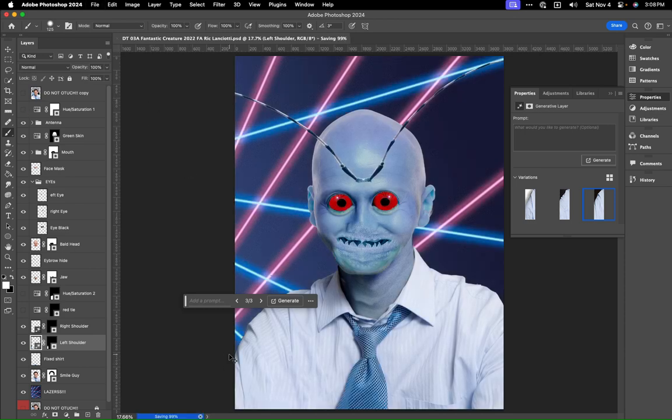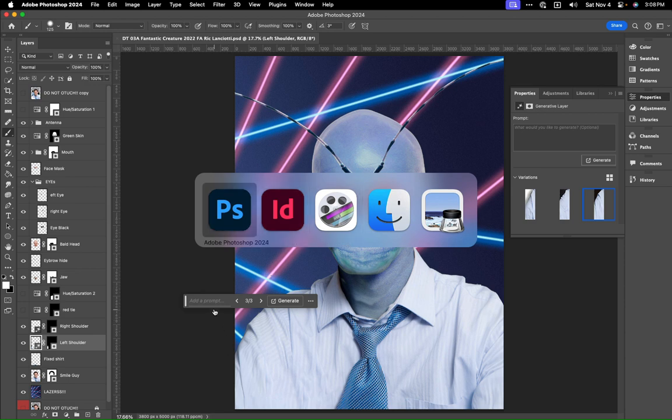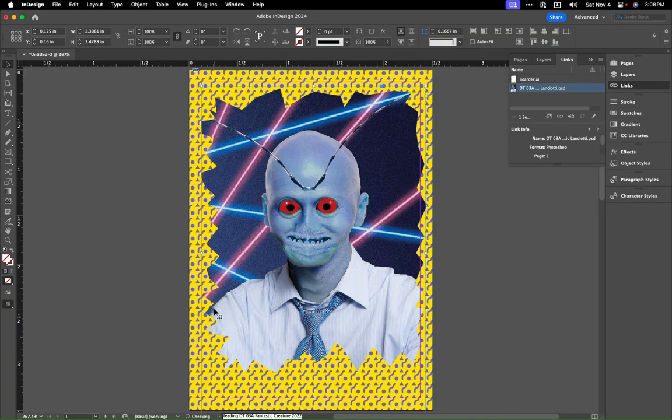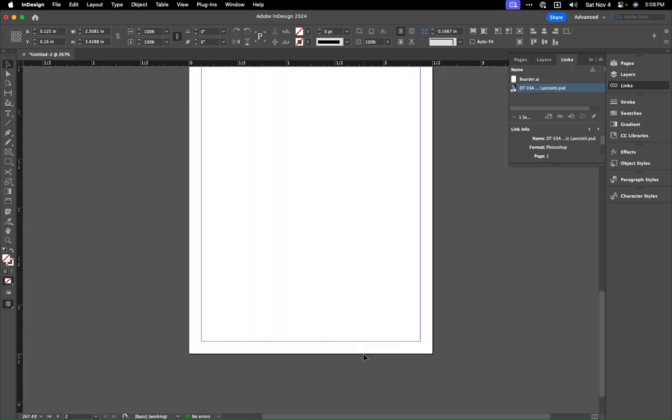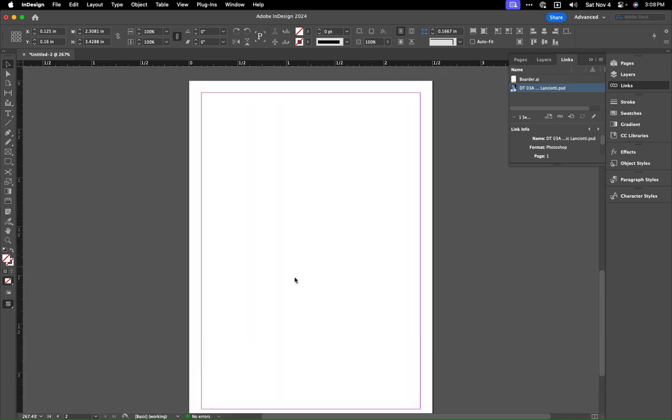Let's go back, Command Tab. Then you can see here, now we've got our fill in and things are in place a little bit better. In the next section, we're going to put his name down here, and then we're going to work on the second section, which is our background for the card.